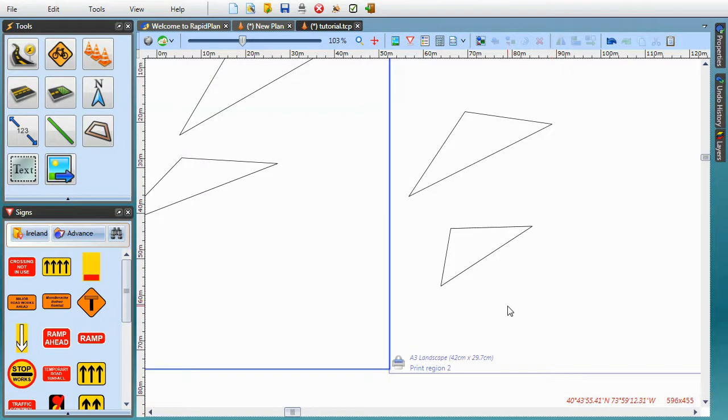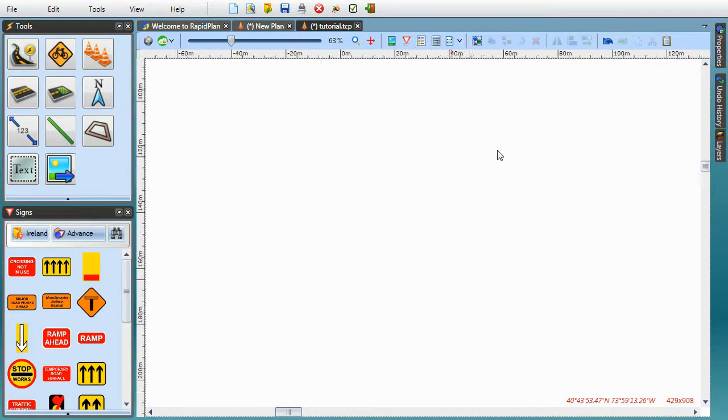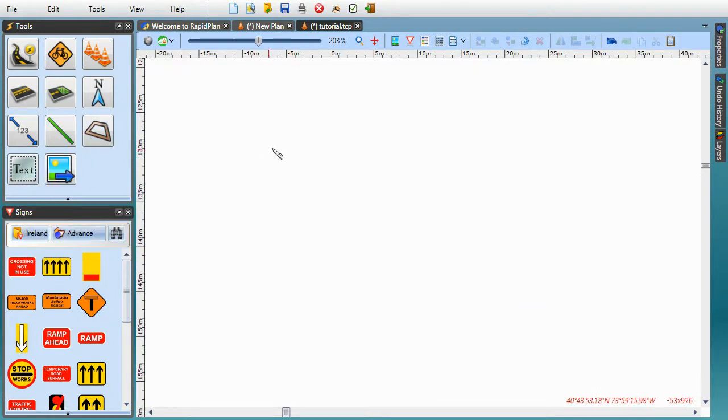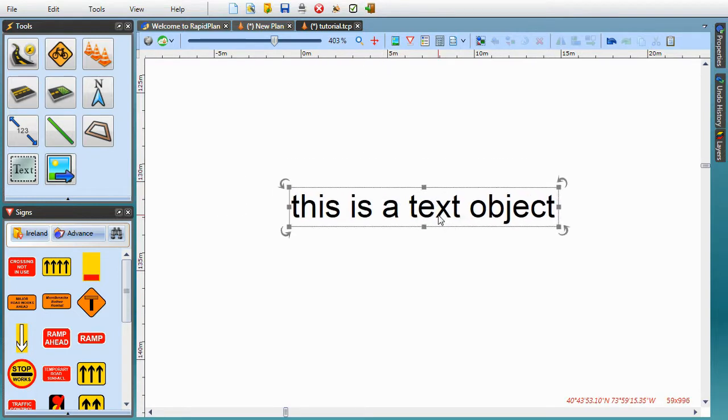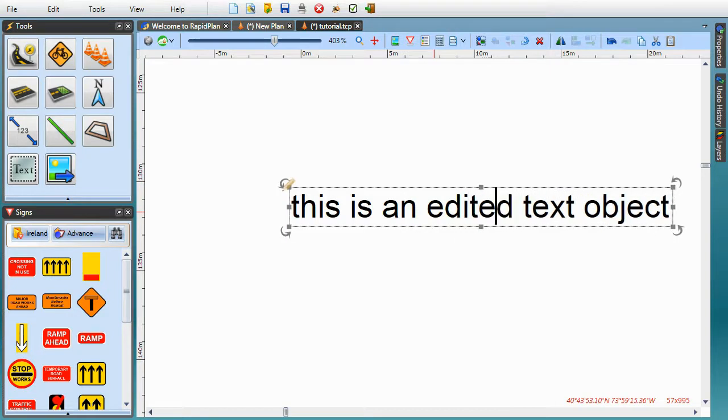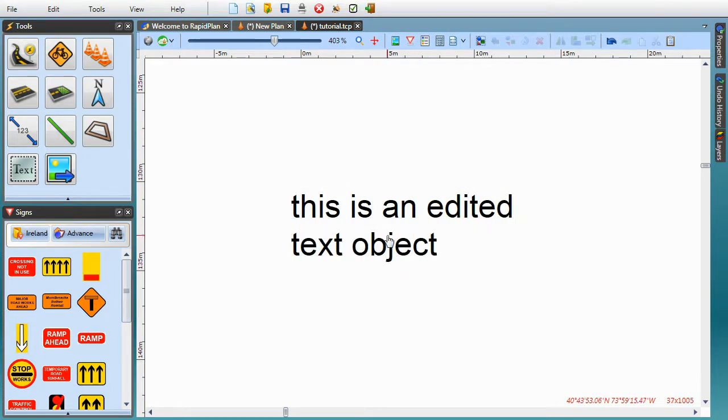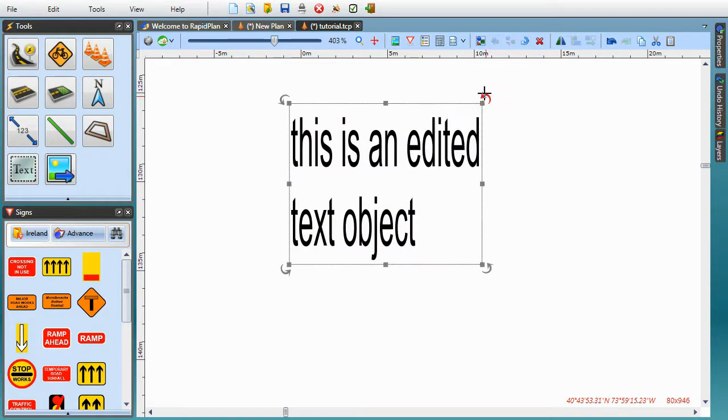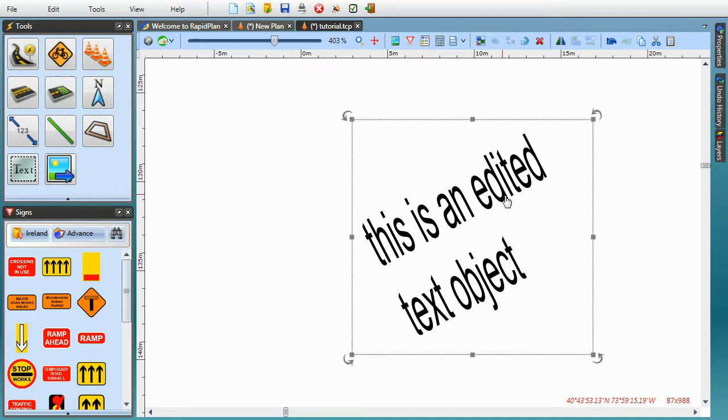Okay, let's move on to editing text objects. RapidPlan 3.0 lets you edit text in place on your drawing canvas. When you're creating a new text object, you first specify its position and then you can start typing. Existing text objects are fully editable. You just need to double-click on them to activate the editor. The in-place editing works the same whether the text object was moved or rotated in any way.